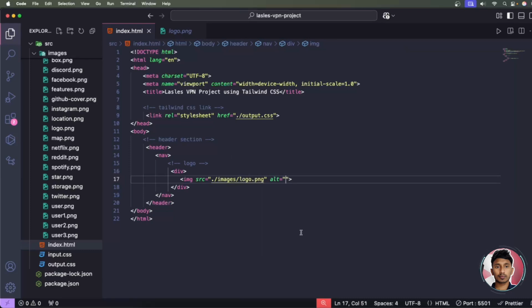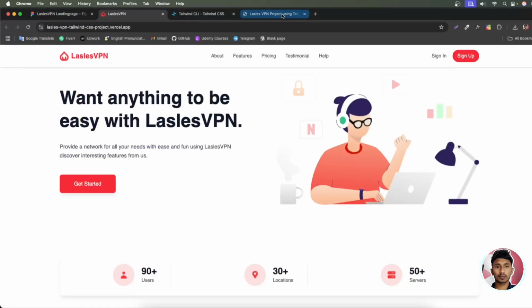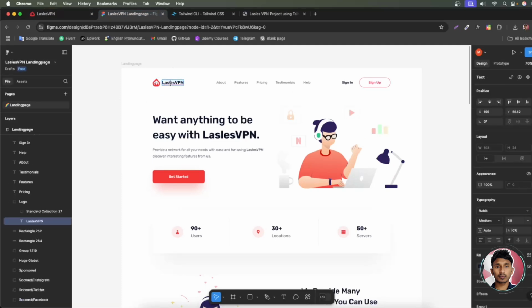So here we can just define the alt tag, that is actually logo. And now if you go back to your website, you can see your image is here. Okay, so next what you will have to do, we need to add some text. Let me keep it here. We'll have some text. Let me copy this text.